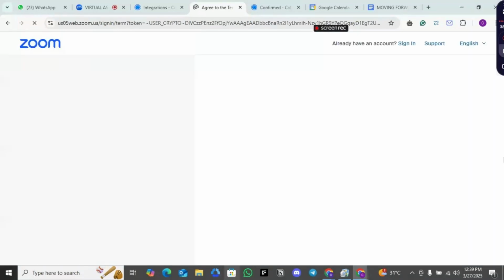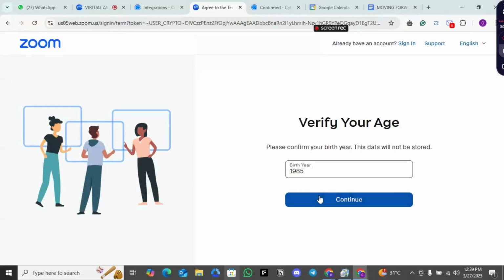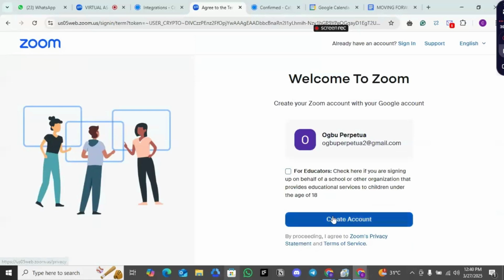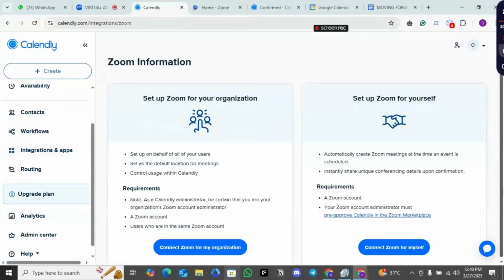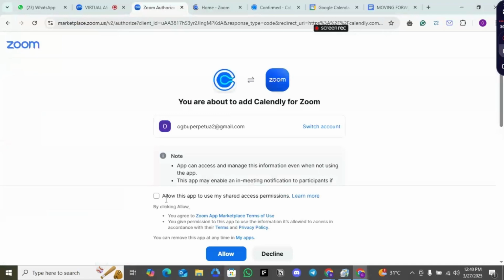I already have a Zoom, but I don't want to make use of that one. I just want to make use of educator. Okay, create account. So now I want to integrate my Zoom to what I have. Connect Zoom myself, connect Zoom for my organization, connect Zoom for myself. Okay, Zoom authorization. Yes, allow this app.